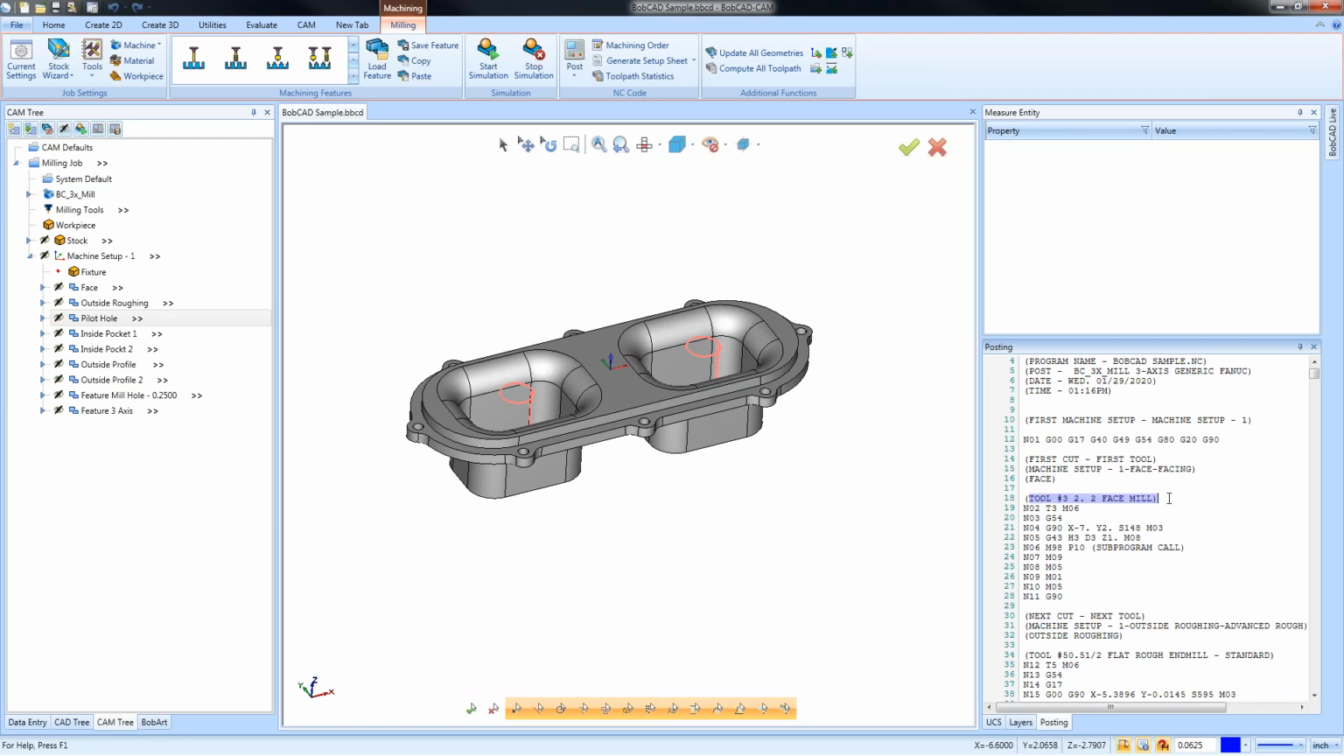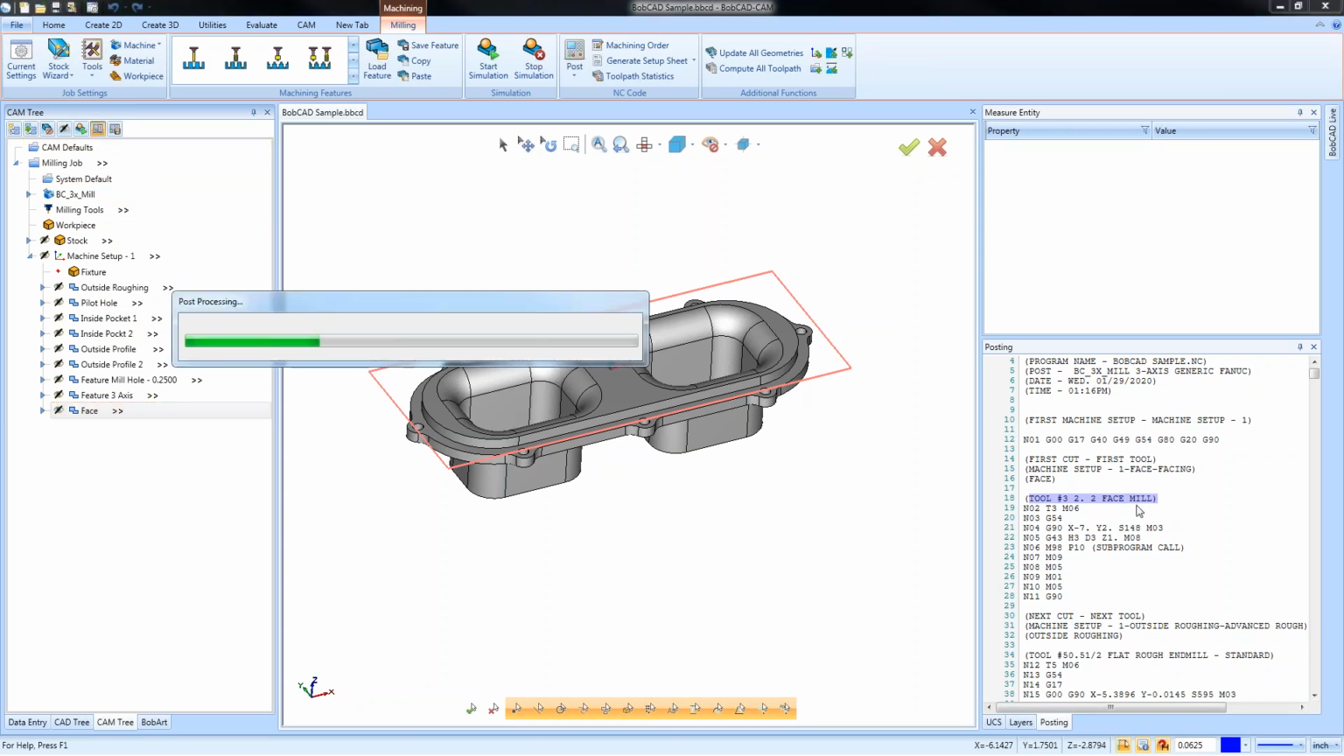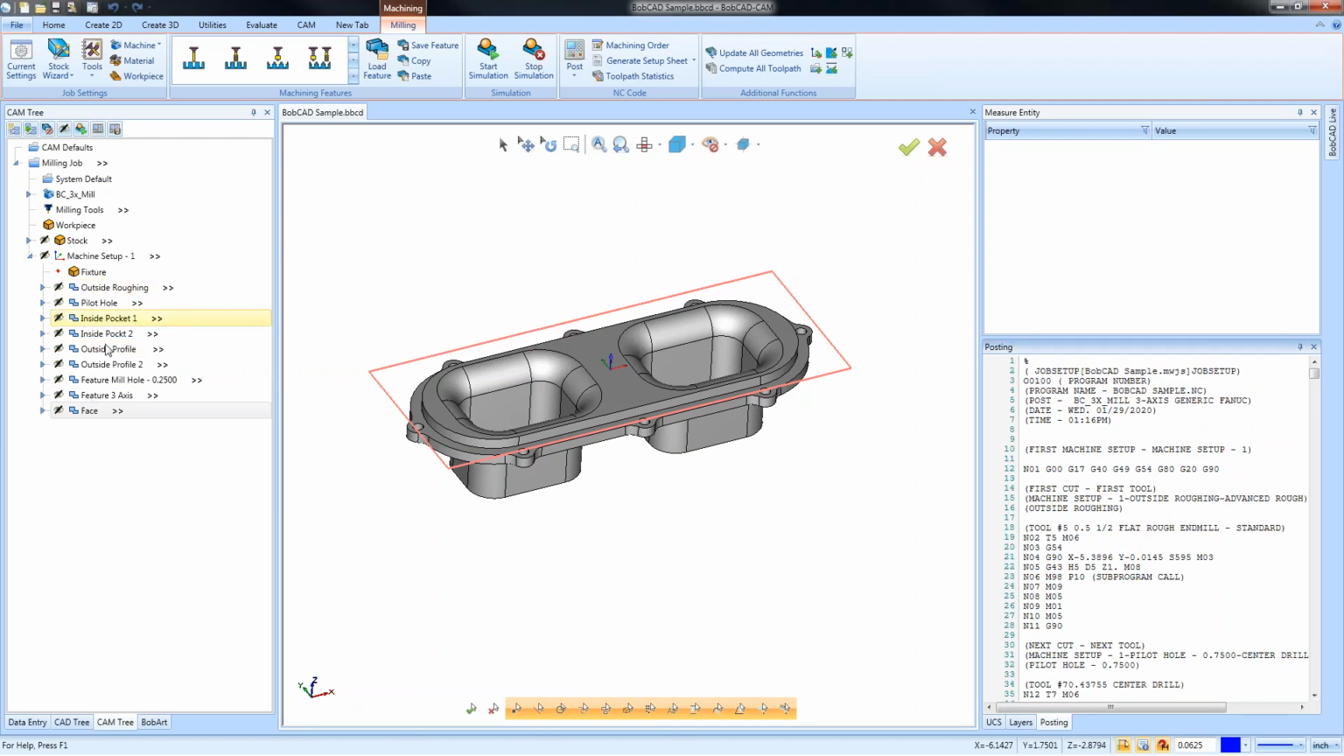This says mill face. If I wanted this operation to be last, I could come to this feature here and just drag it down in the tree. Usually it probably won't let me bring it all the way down to the bottom, so I'm just going to bring it just above that one, and then I'll move this one above. So that one goes all the way down to the bottom. If I repost this job, instead of that first routine being the face mill, it'll be this outside roughing. You can see outside roughing right here.